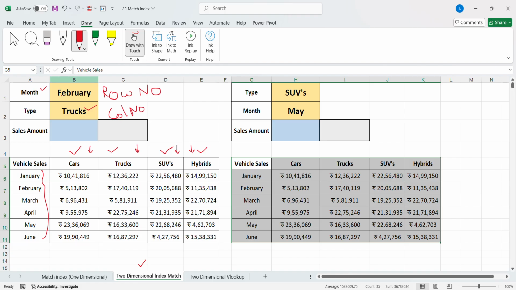So if I see over here, February is lying in the second row and truck is lying in the second column. So 2 comma 2 means second row and second column. The value you will pick from the intersection of row and column, that is this. So this is what we are going to do. To extract this value, you need the index function. And to extract the row number and column number, you need the match function, because match returns the position and index returns the value.